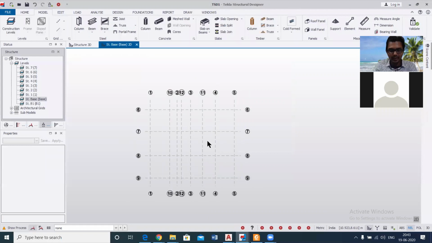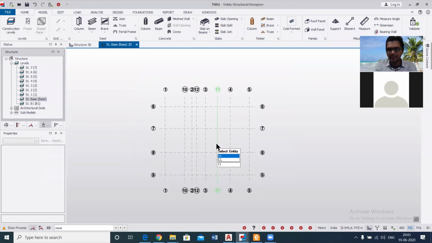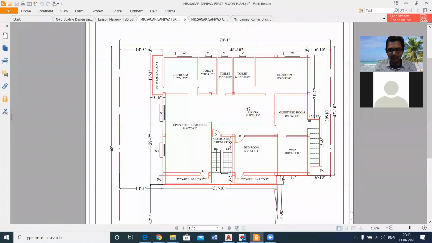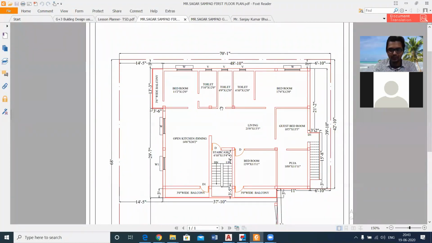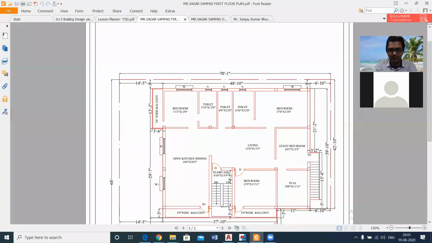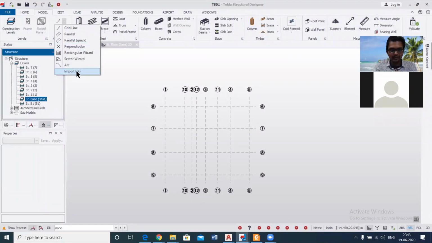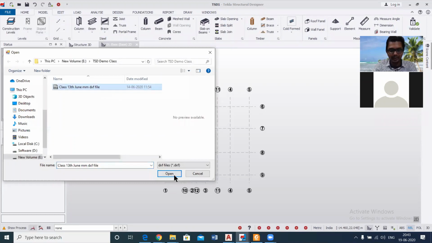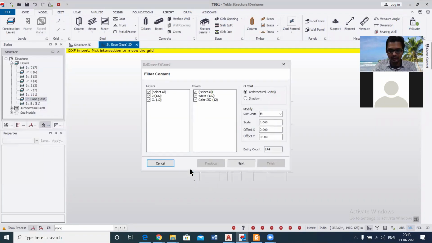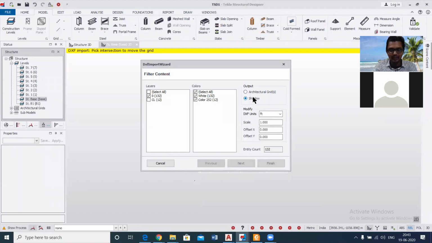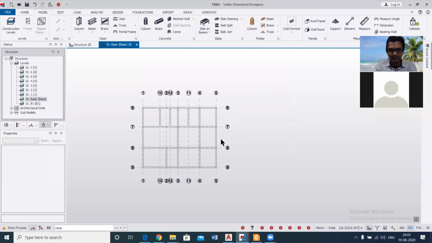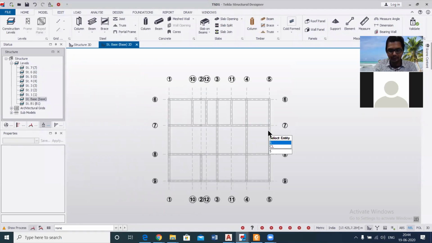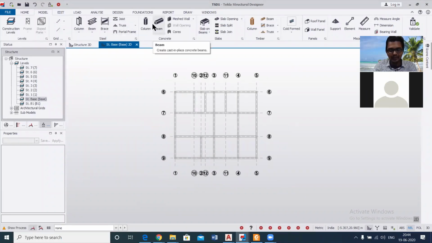Now we need to assign our column positions. Before assigning our column positions, you can see that we had our architectural plan. If we import this, it will be helpful because we'll know where the column positions are placed. We'll use our input file again and open it, and untick the center line because we don't need it now, and import it as a shadow. So it will be present there, but it will not affect the structure. So this importing has been done. After this, we'll go for assigning beams and columns.